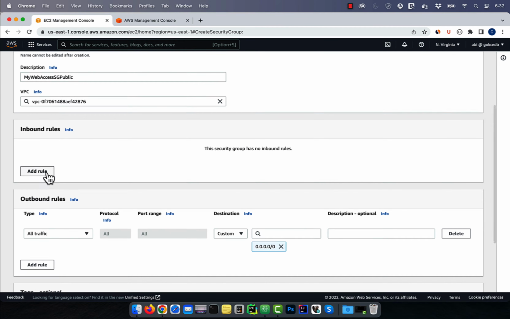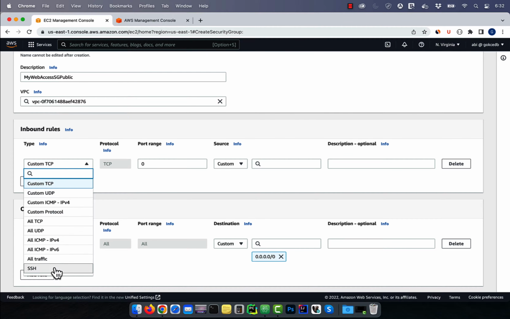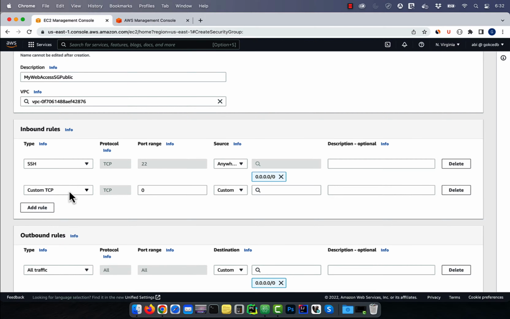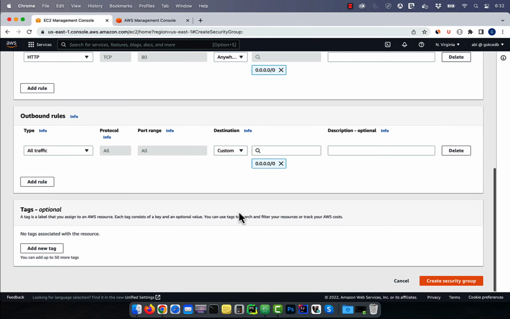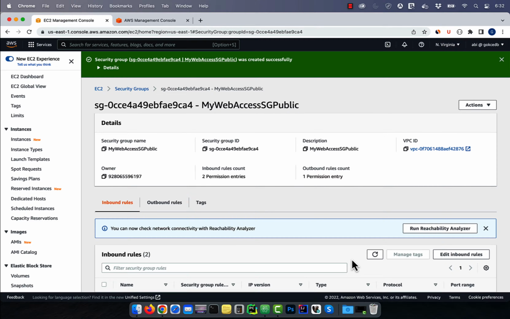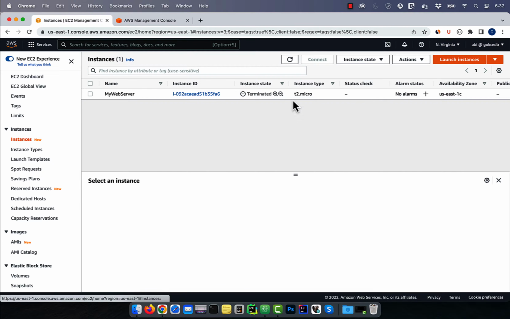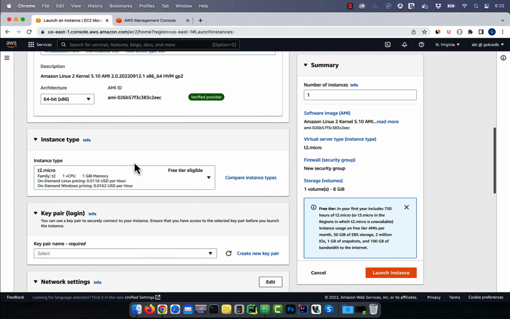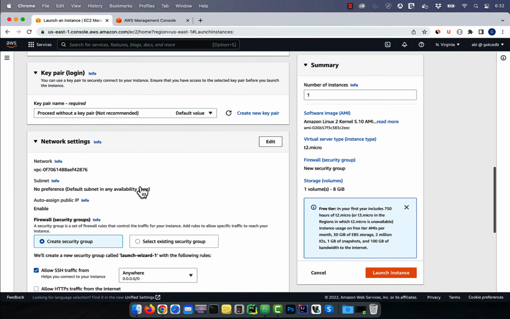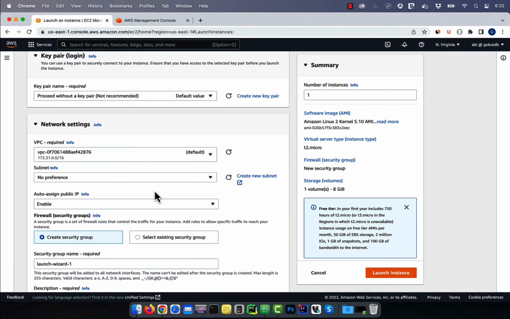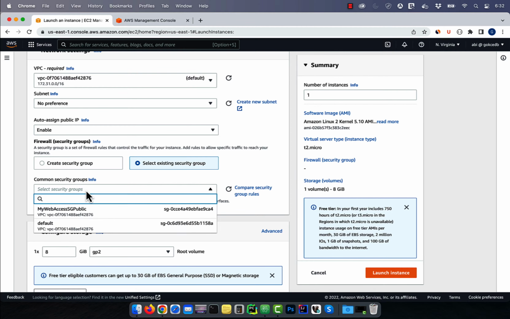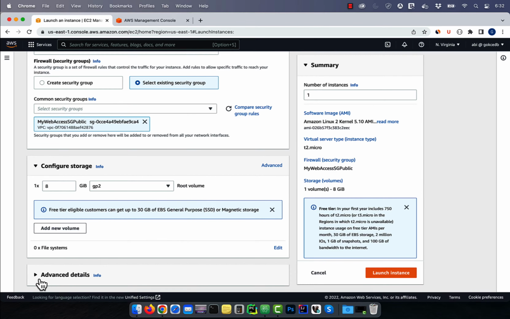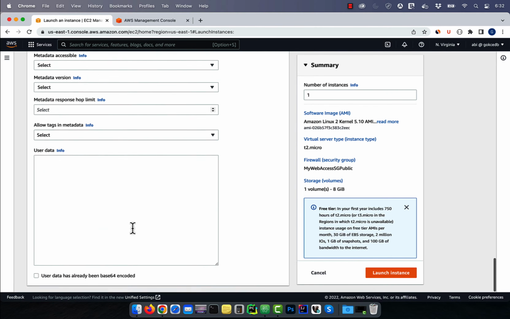In the inbound rules section, I'm going to add a rule for SSH from anywhere and HTTP from anywhere, then hit create. Click on instances, then hit launch instances. Give your instance a name, select an AMI, then click on edit in network settings. Select the security group that we just created, then scroll down to the user data section.